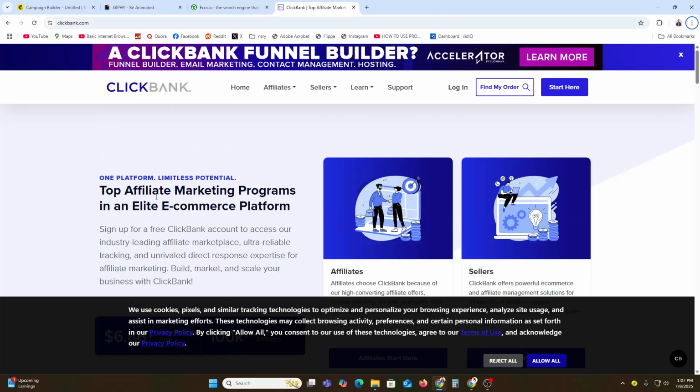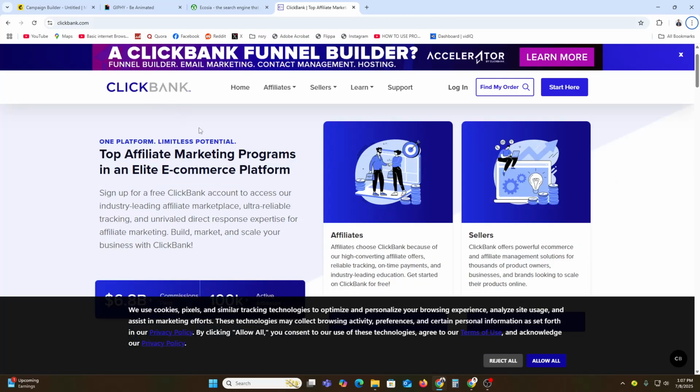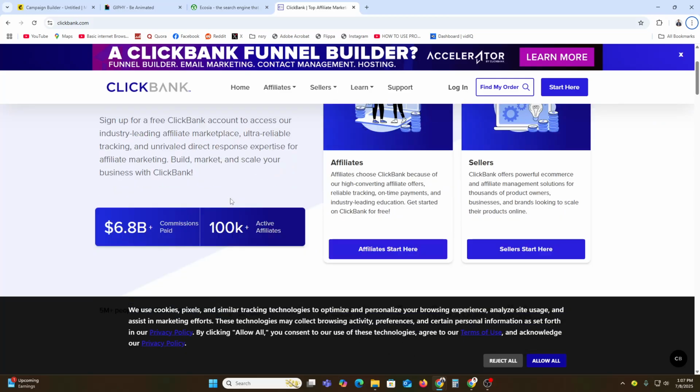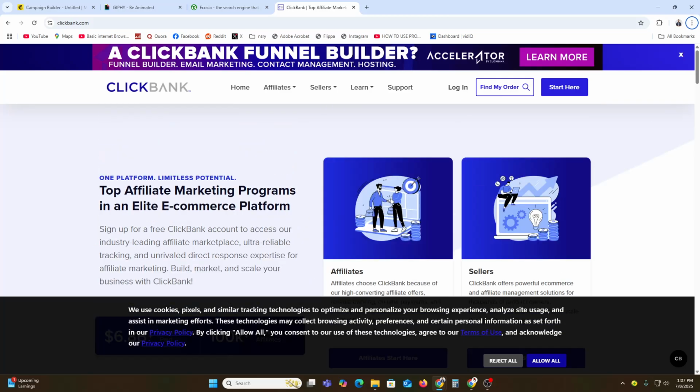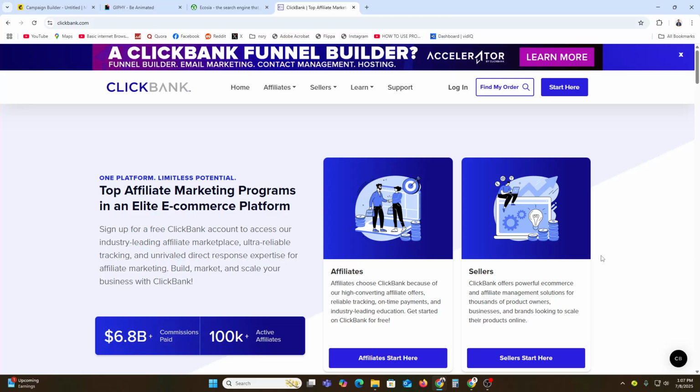So here you can see there is a platform where you will get an affiliate link and you can earn a decent amount of money from this platform. Here you can see almost 6.8 billion in commission money has already been paid and almost 100,000 active affiliate accounts activated on that platform. So if you want to start your affiliate income, you can go with this Clickbank account.